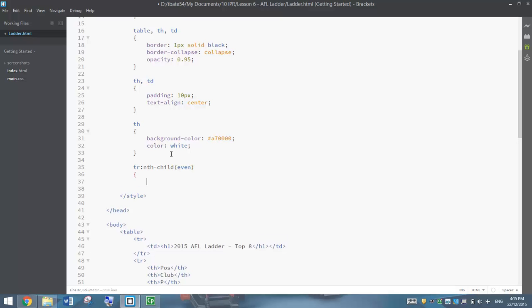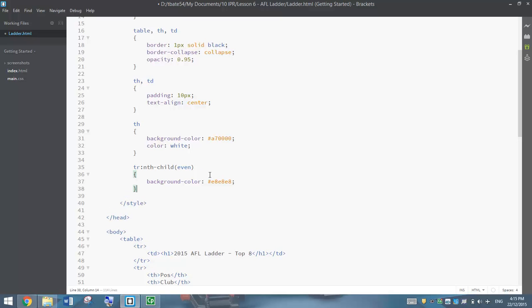I'm going to choose a background color. It's basically saying every second row needs to be this color. So background color, I'm going to go hashtag E8E8E8. Do a semicolon. Close off the curly brace. Hover over that code and you'll see it's a light grey kind of color. So every second row is going to be a light grey color.